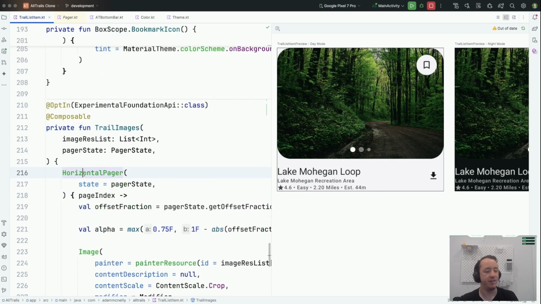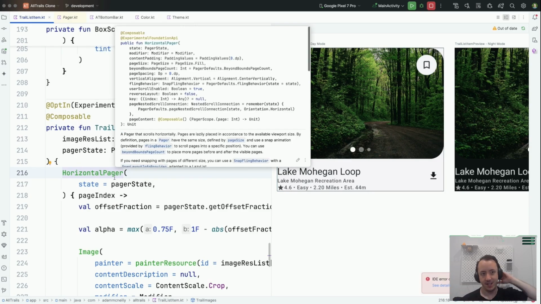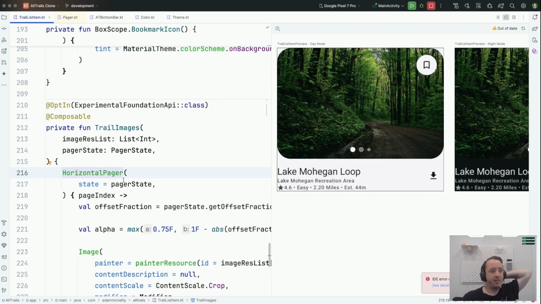The trail images themselves are a horizontal pager, so that's how we get that nice scrolling functionality. There's definitely a bit of a learning curve, and I'm oversimplifying it. But once you get that learning curve and you understand the basic building blocks, it's very declarative and clear to follow step by step and see what the whole structure looks like.